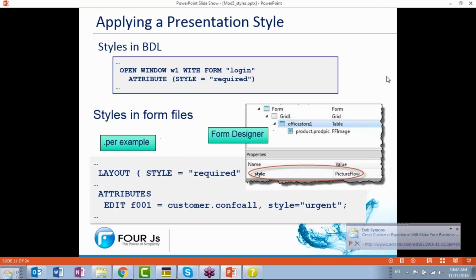So here we're seeing different methods. This is applying a style using the attributes clause for a window. Attribute style equal required. So in our presentation styles file, there must be a special style just for window objects called required that it's applying.